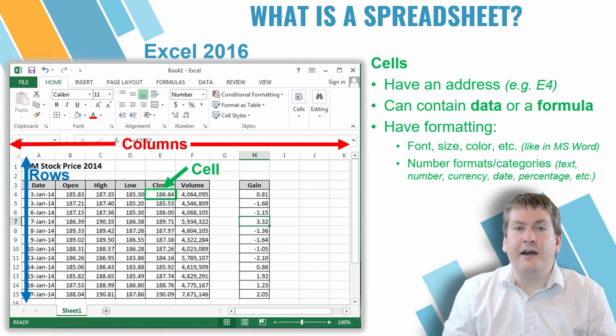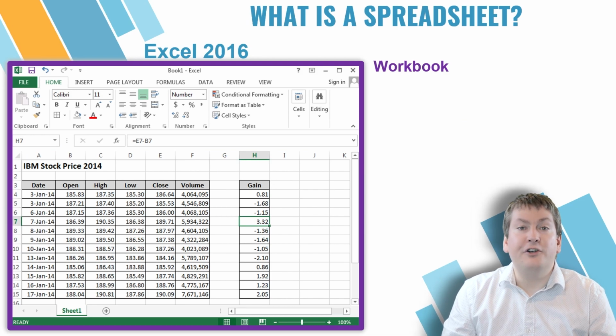Next, we should discuss what we call this whole thing. An Excel file is referred to as a workbook, or an Excel workbook.